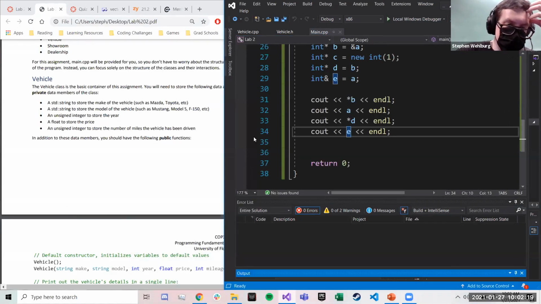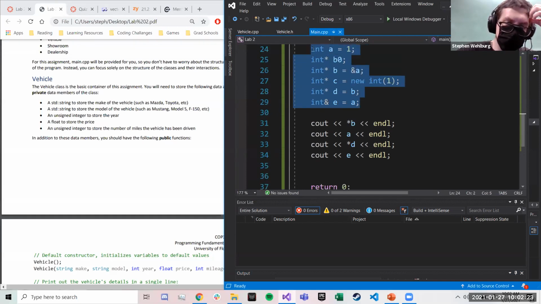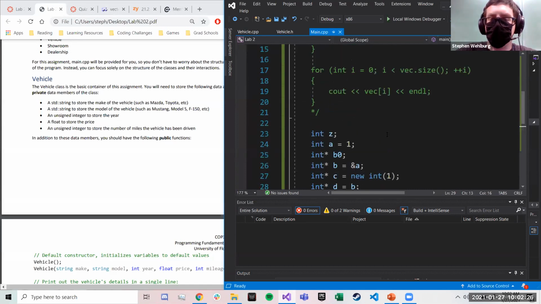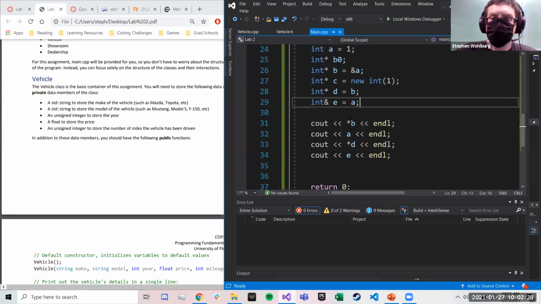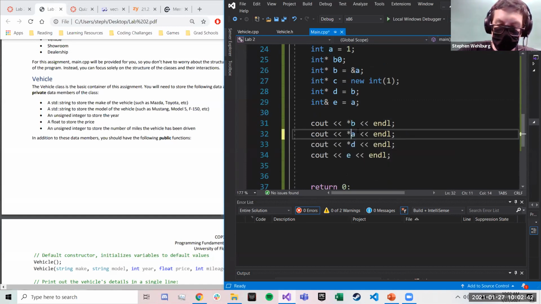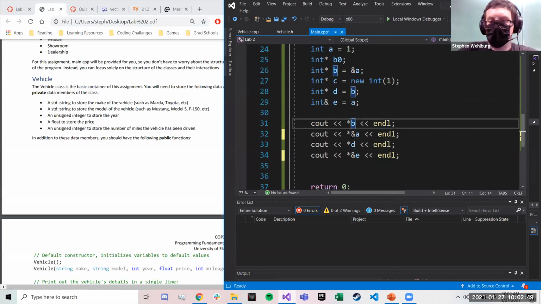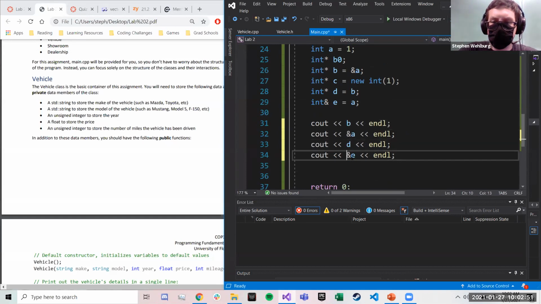So Gabby, does that answer your question about what each of these would output? Yeah, perfect. Okay. That kind of also goes over the concept of dereferencing and getting the address of stuff. So this is all printing out the same stuff. This is all printing out the same stuff. And then this is all printing out the same stuff.